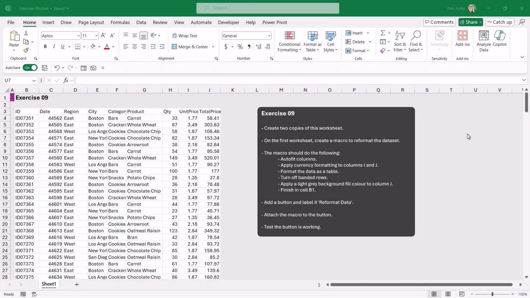It's time now to do exercise 9. And in this exercise, we're going to practice some of the skills that we've learnt in this section of the course. And in this section, we were taking a look at macros and VBA. So the first thing I'd like you to do here is create 2 copies of this worksheet. And on the first worksheet, I'd like you to create a macro to completely reformat this data set.